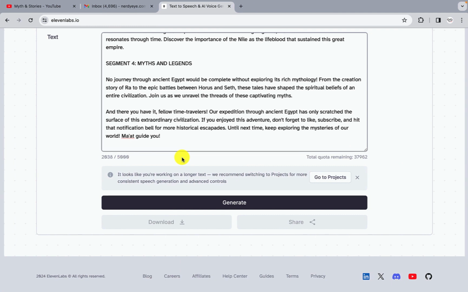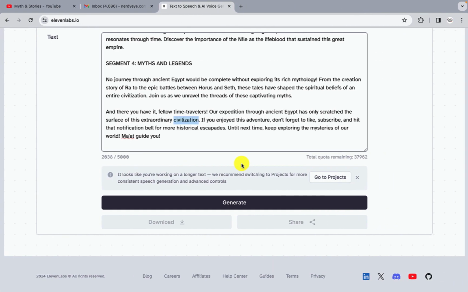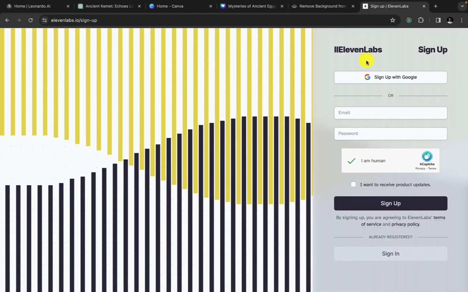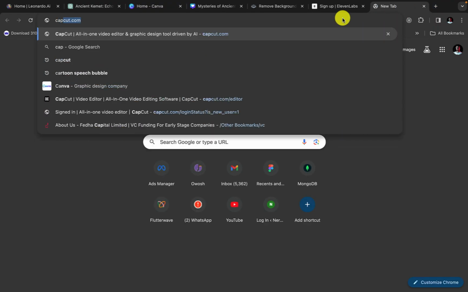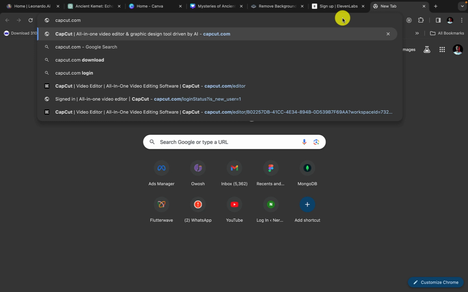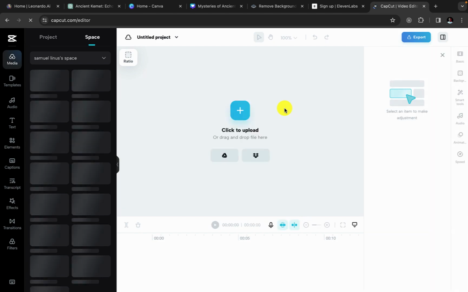Once I have my text generated to audio and downloaded, the next thing you want to do is go to CapCut. You could use your phone. I actually love using my phone, I'm used to editing with it, but you can go to CapCut, sign up, or download the software, whichever you like.